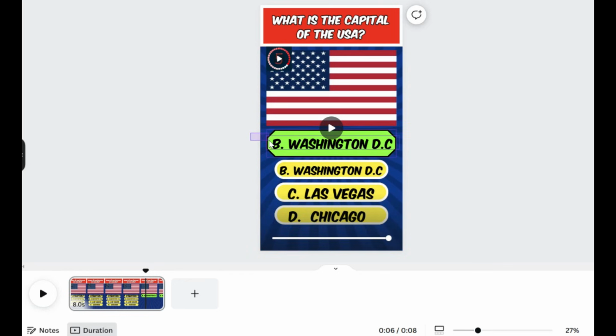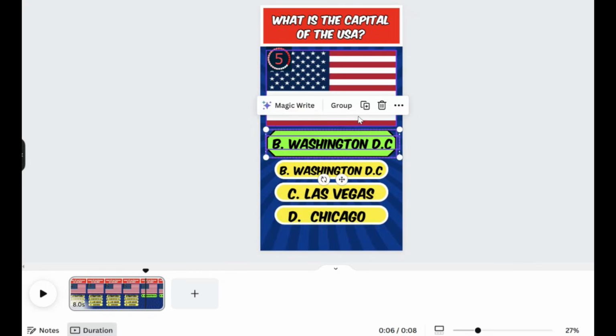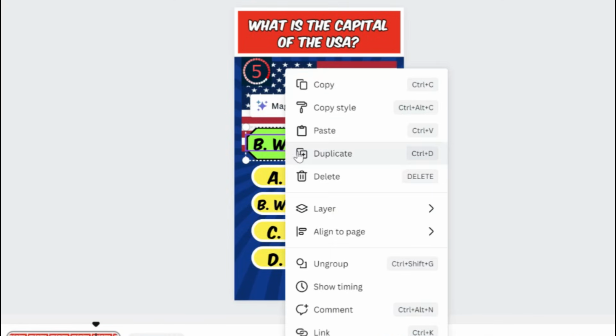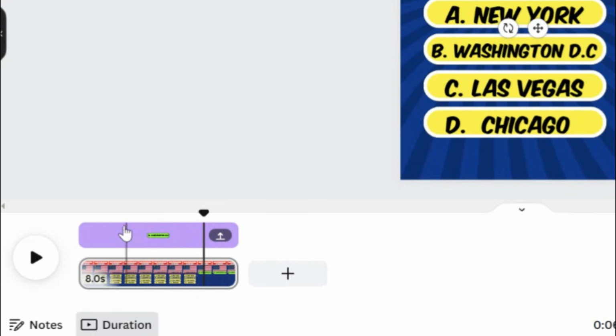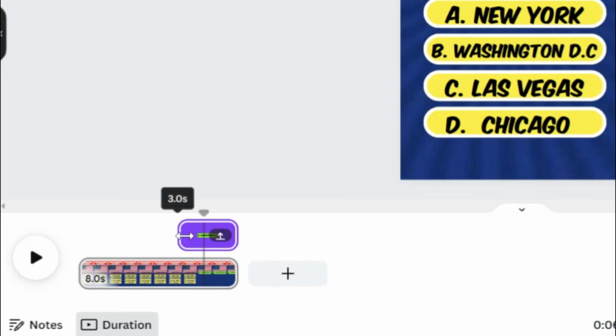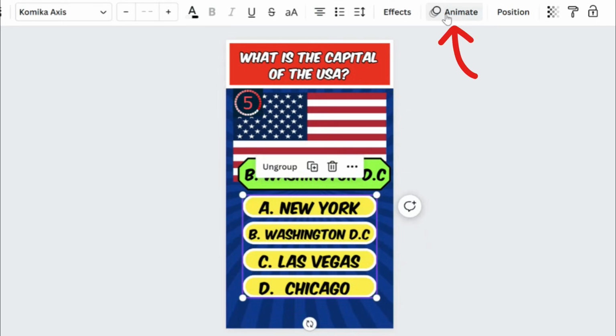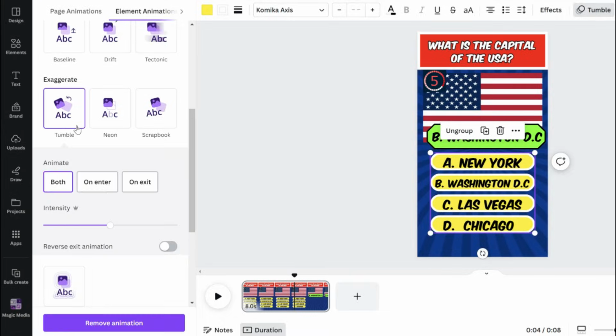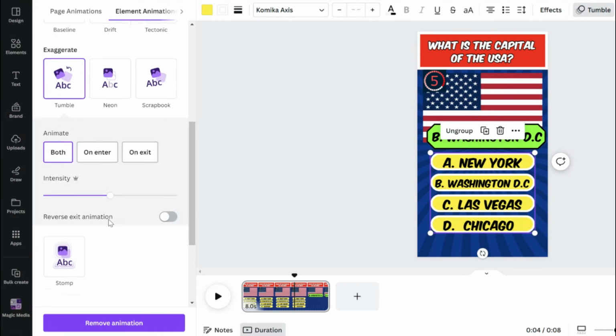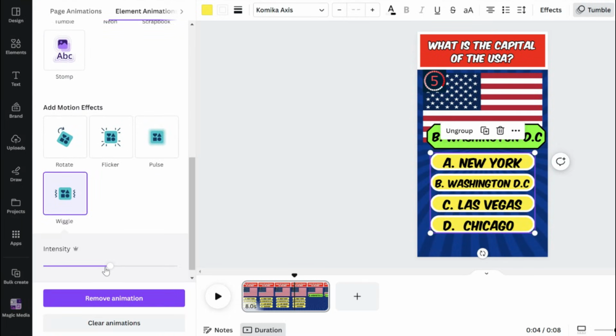All right, now very carefully create a group of the green rectangle and the text pressing group. We will adjust timing with the right button of the mouse to the last 1.7 seconds of the video. Select the group of the possible answers and go to Animations. Select Tumble Animation and wiggle with the lowest intensity possible.